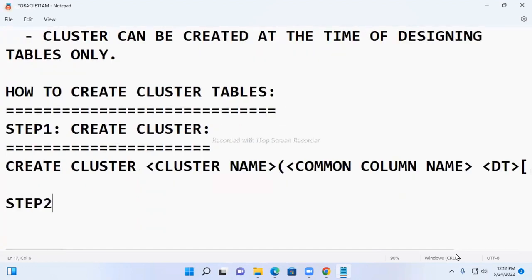After that, step number 2: on this cluster, we create an index. Why should we create an index? To retrieve your data quickly. Create an index on the cluster.